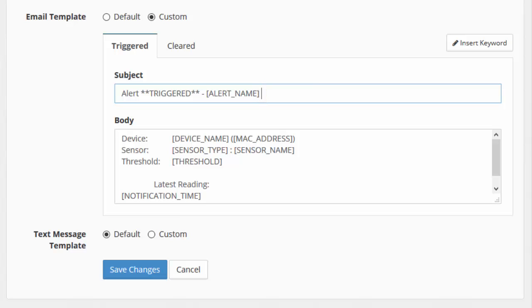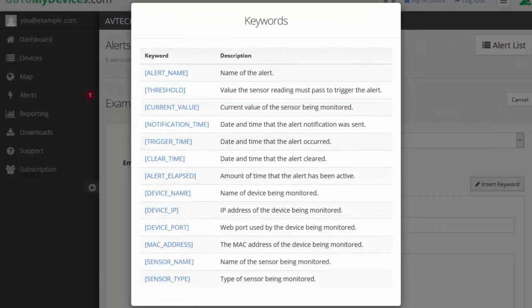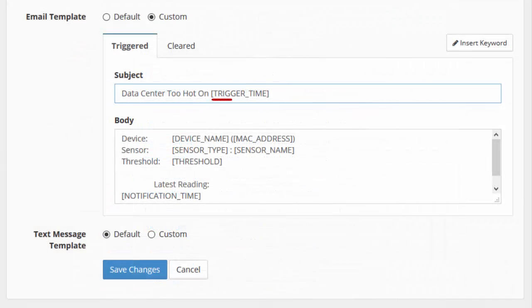In our example, we're going to completely replace the alert subject line by highlighting it, deleting it, and typing our own text. We're also going to include a keyword. To do so, place your cursor where you'd like to insert the keyword. Then, select the Insert Keyword button to open the Keywords window. Select a keyword from the list to insert it into your template.